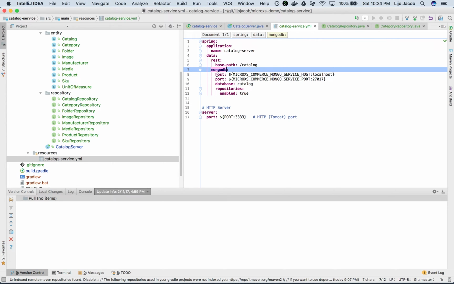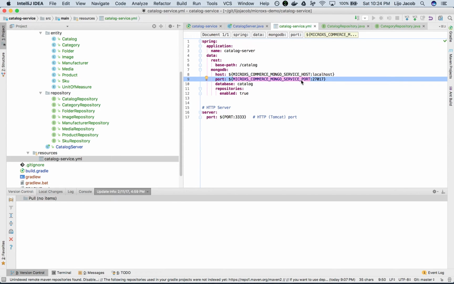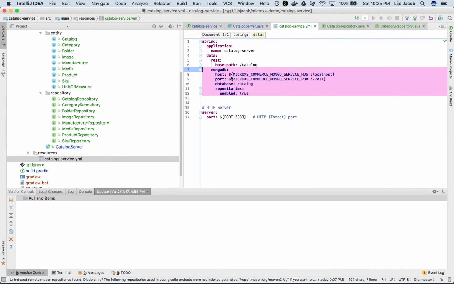We specify the connection parameters, the database name to use, and also tell the system that we want the repositories to be enabled. So we have the host name, the port, and the database to use. In this case, I've given an environment variable, and if it's not present, it will use localhost. Again, another environment variable for the port, and if not, the default port of MongoDB, which is 27017. So this is the configuration change that we made to accommodate MongoDB into this application.